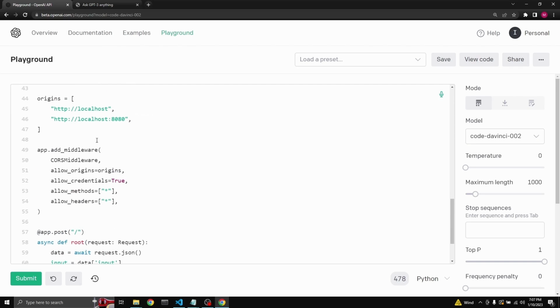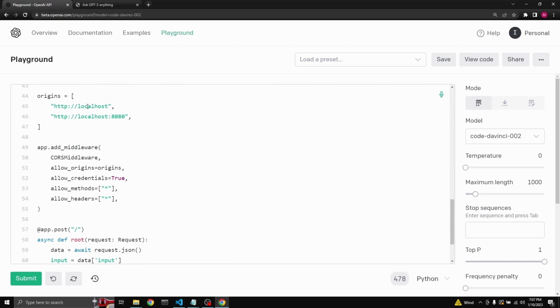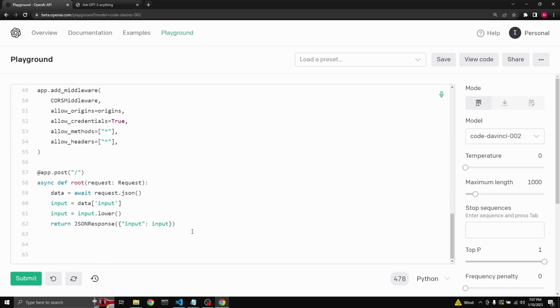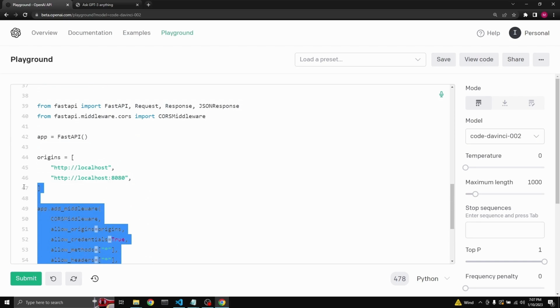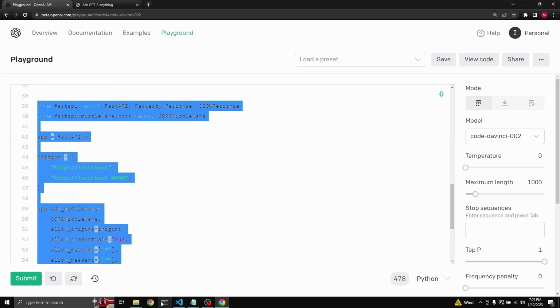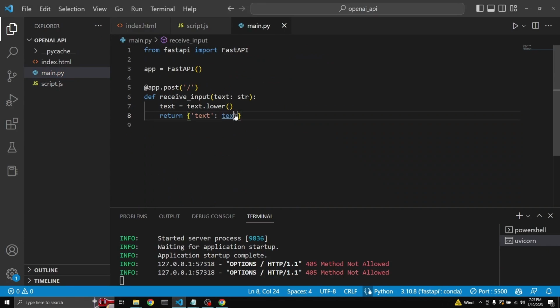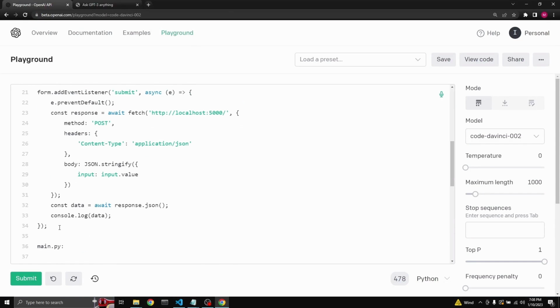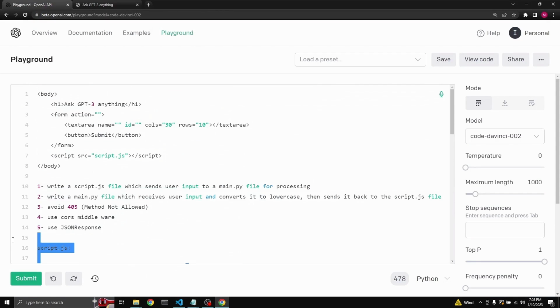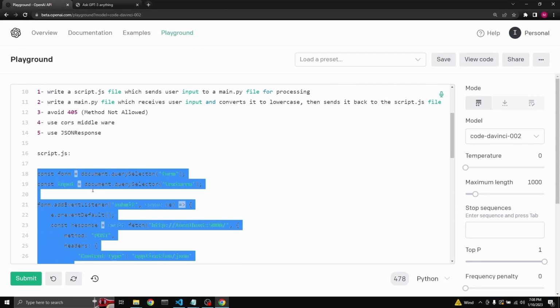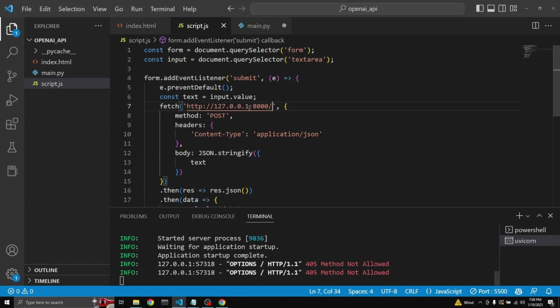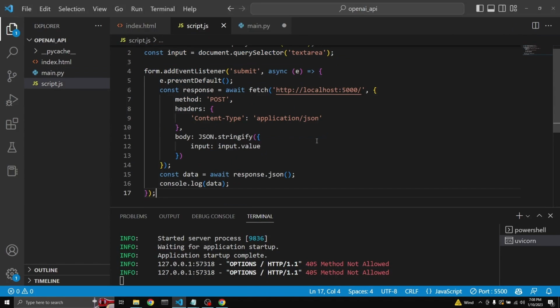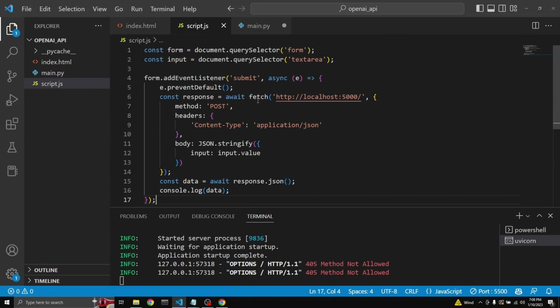Okay, this should be it. It has imported the CORS middleware and applied it. We're going to have to make some changes, but let's just copy this and paste it here into our main.py file. Our server is still running. And let's get the script.js file and paste it into script.js. Save that.